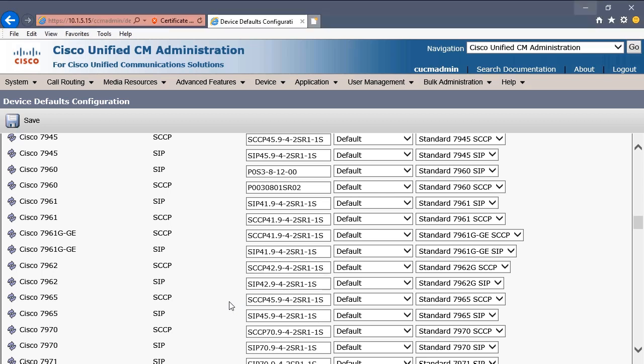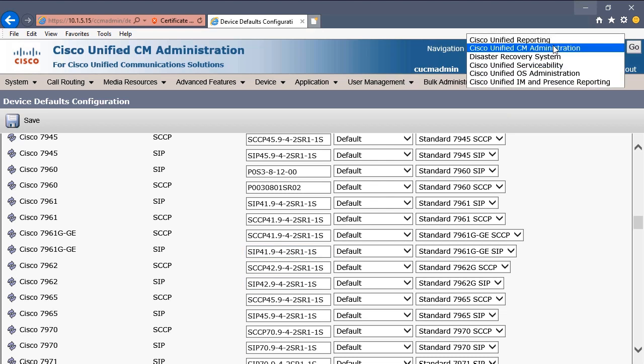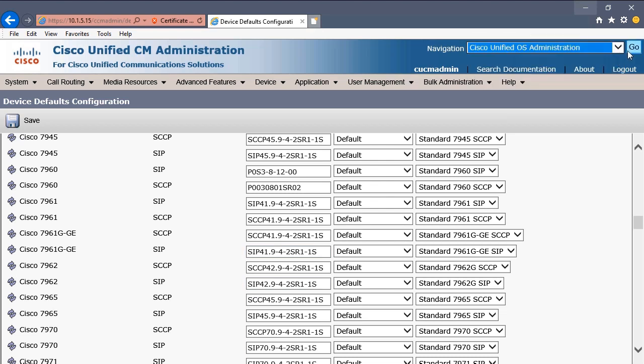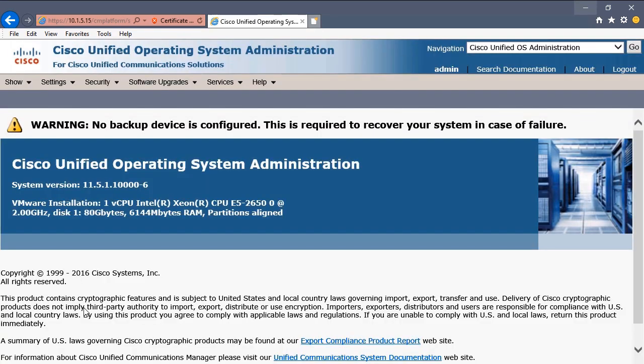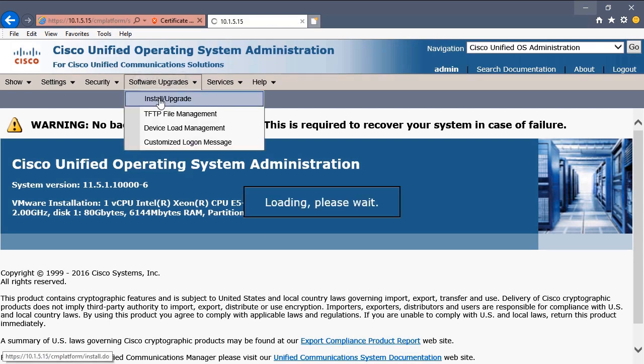Now we're going to go into the operating system so we can tell the server to update the new file that we will have downloaded from Cisco and put in our FTP server. We'll go to Navigation, Unified OS Administration. Once we're there, signed in, we're going to go to Software Upgrades, Install Upgrade.